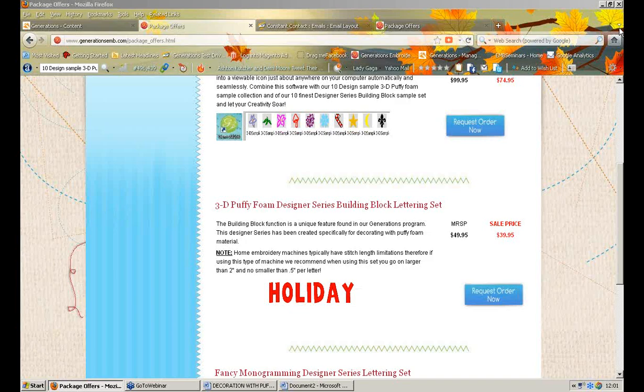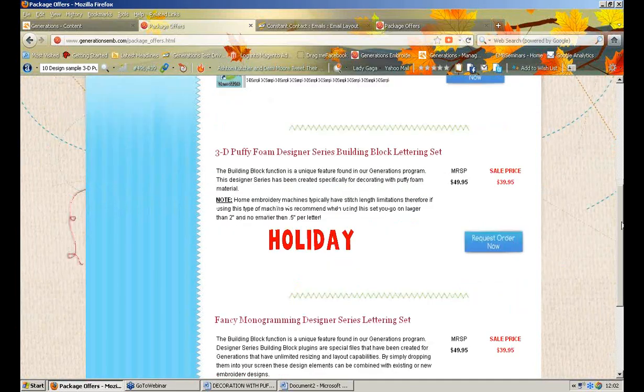That set includes capital letters for all the letters as well as the numbers, and you simply drag and drop them into the screen, and you can create 3D lettering on any of your existing designs or new designs that you create yourself. That set is MSRP $49.95, and we're going to run $10 off on that through the holidays, making it $39.95. With that one, you can also request information there.